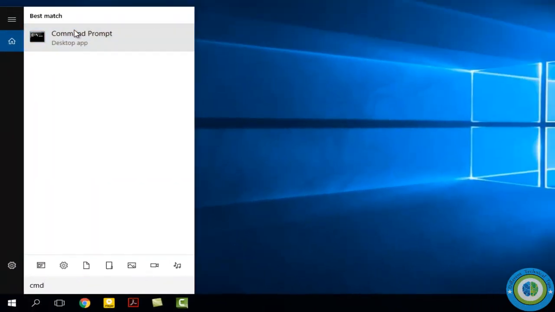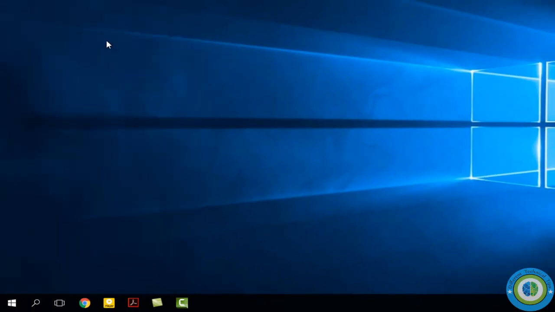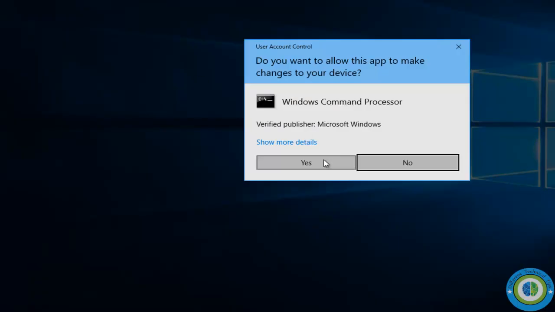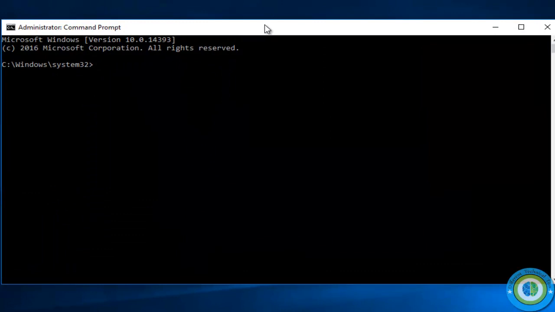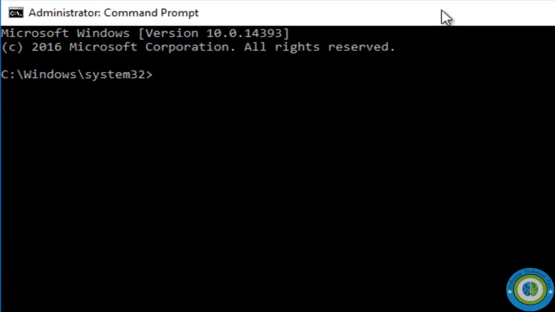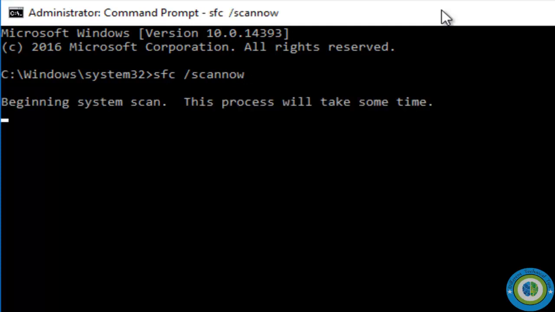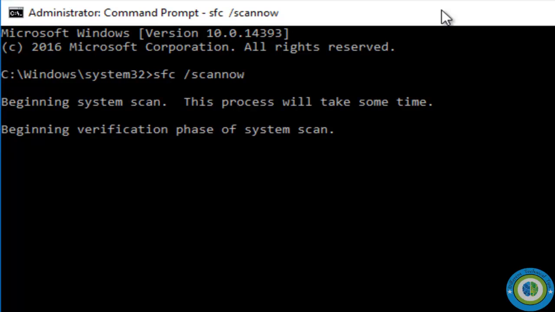Right click on Command Prompt and open it as an administrator. Click on Yes, and here we have Command Prompt with administrator privilege. Write here some DOS command, that is sfc space /scannow, and press Enter. It will scan your whole system and also it will fix the issue.